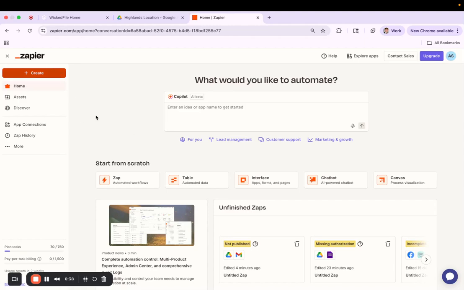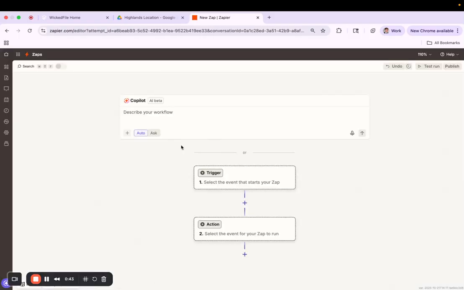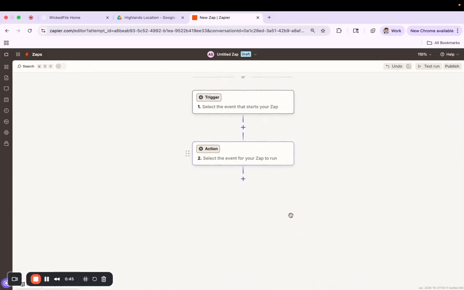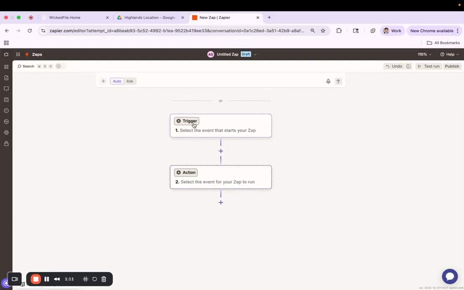So we'll just go ahead and click Create at the top. We'll click Zaps. And from here, we can go ahead and make this. So it's a super simple one. It's just going to ask you to set up a trigger and then what kind of action we want to do. So in this case, our trigger is going to be whenever a new file gets put into a certain folder in Google Drive, then we want some sort of action. And that action is we want to shoot off an email into Wickedfile with that file attached so that it can be imported into Wickedfile. So we'll go ahead and set this up.